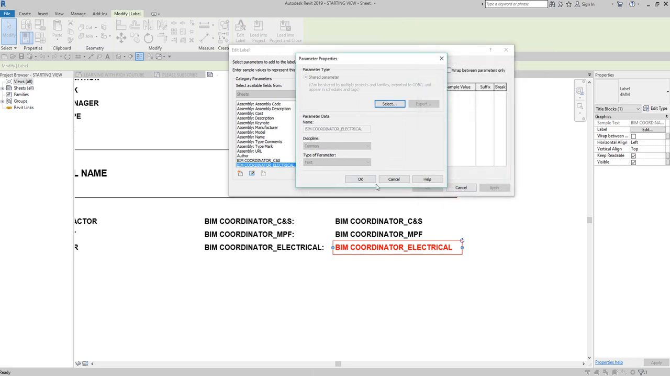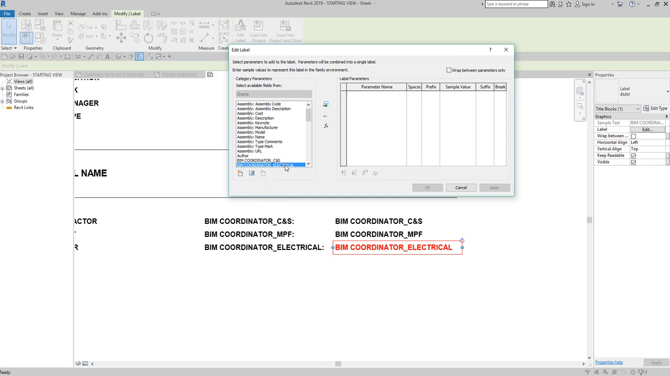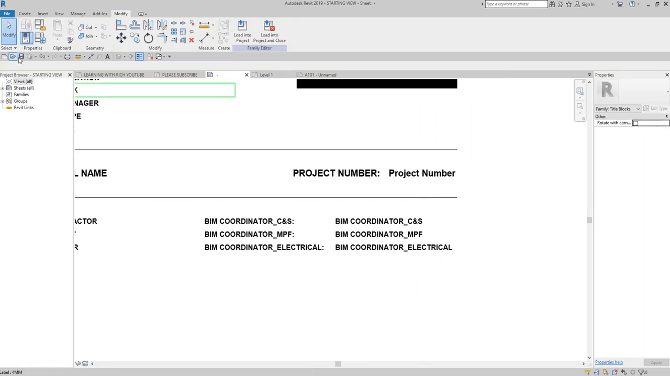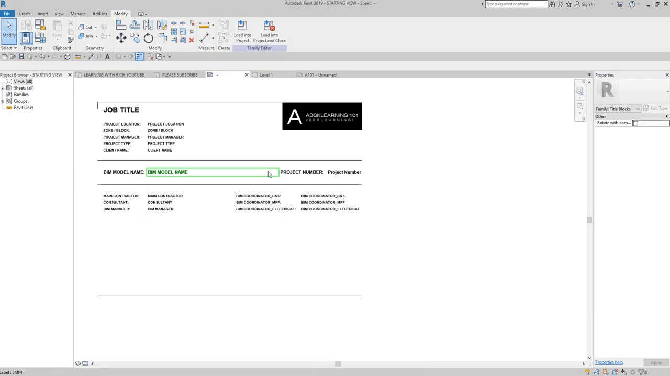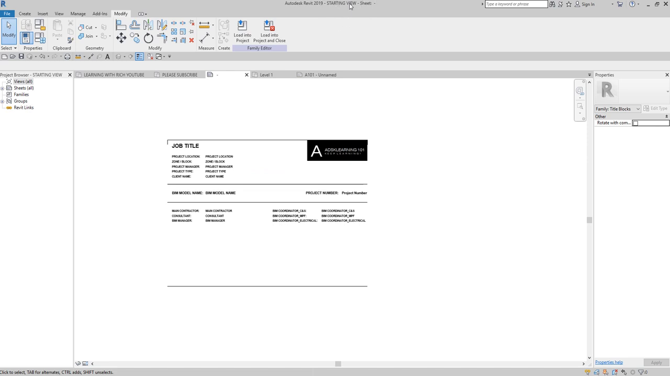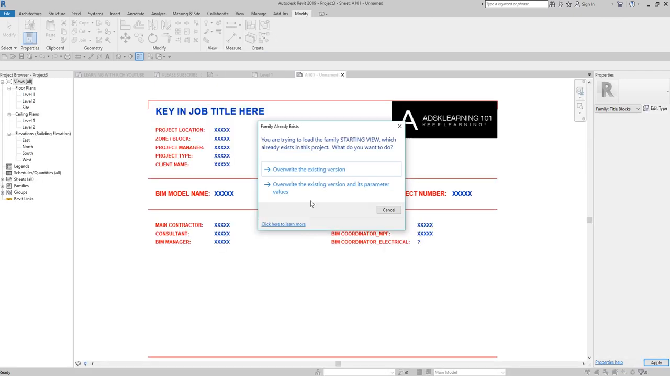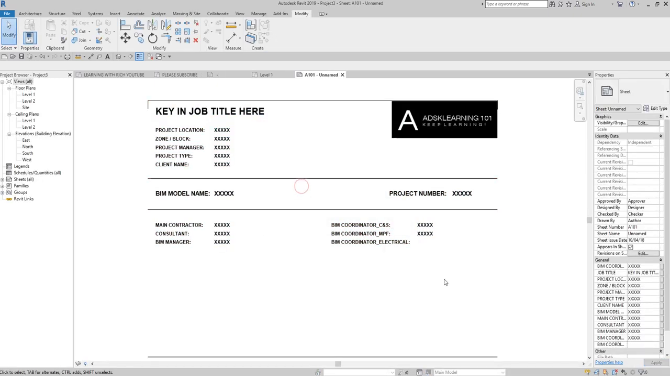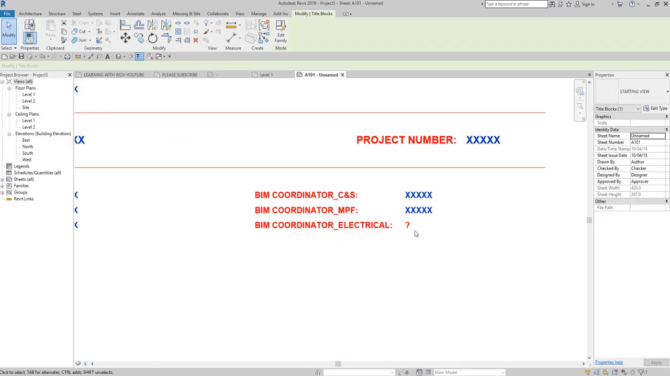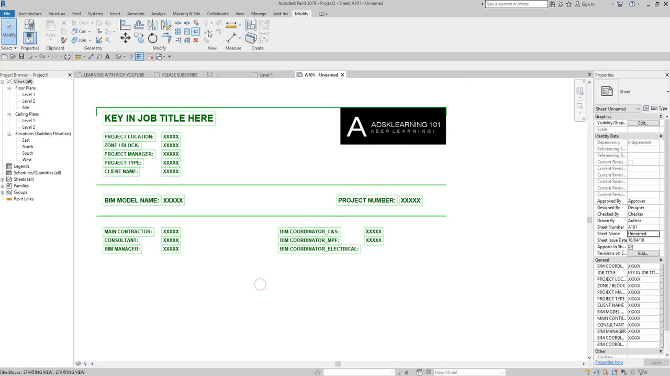Okay, so it's now text. Okay, double click. There you go. Then okay. Alright, then let's save this one. Save this family, our starting view family, and then load it back again to the project. This one, and then okay. Just override it.